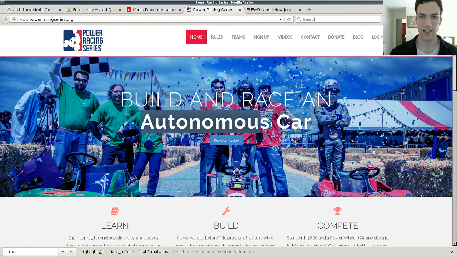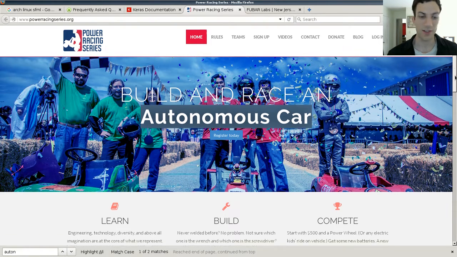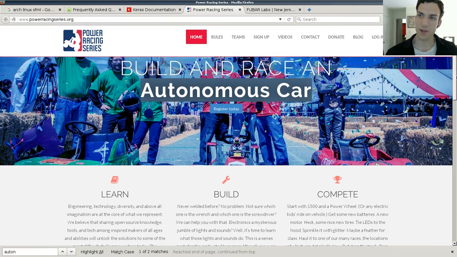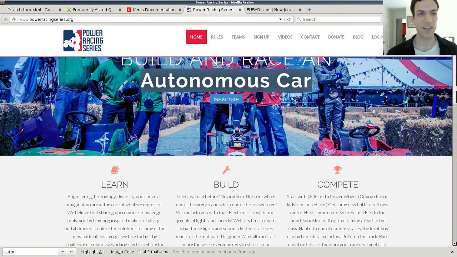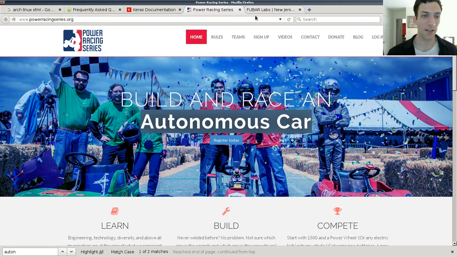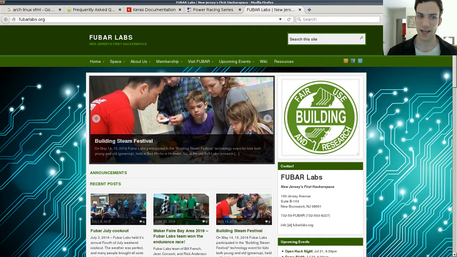But there's an autonomous competition this year, and so we're going to try to do that. I'm focusing on the model aspects, and I probably won't be driving the car. Certainly I won't be driving the car if it's autonomous. I don't think I'll be sitting in the car. I am not the lightest person on our team, neither am I the heaviest, but that's going to be the goal. If you want to learn more about power racing, go to powerracingseries.org. If you want to know about Fubar Labs' hackerspace, go to fubarlabs.org.